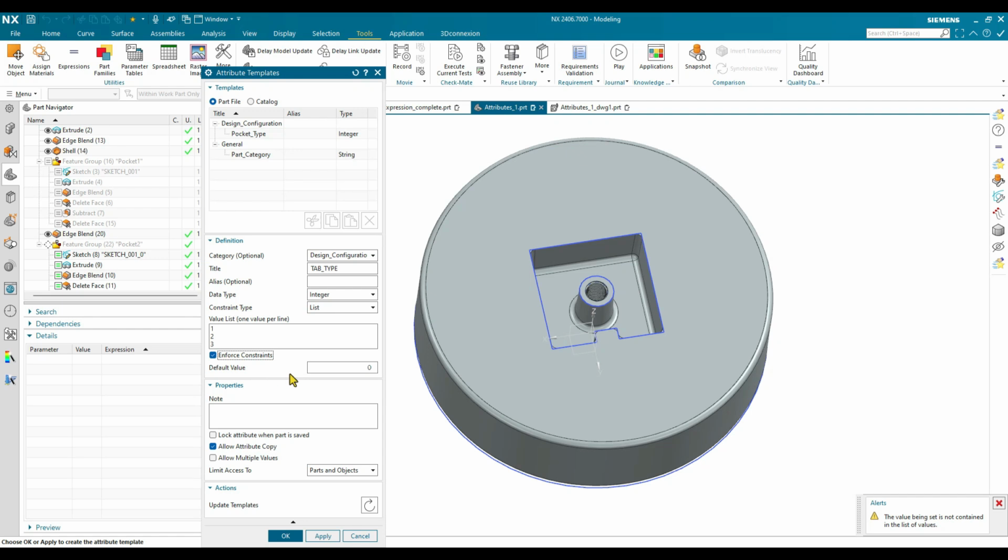All right, you can also establish a default value. So for default value, I want tab number 1 to be my default tab in this configuration or this particular design. I'll type in 1 here. It's going to use 1 from that list, and that's going to be the default attribute value when somebody opens up this part, or if they were to create another part using this part template.